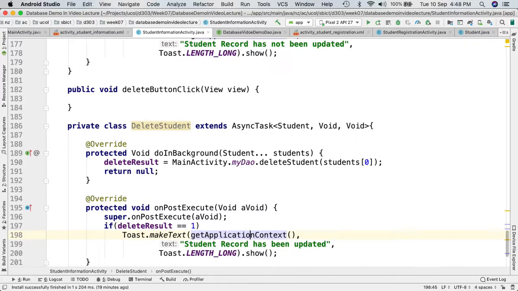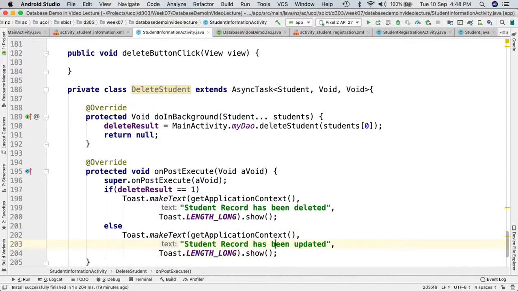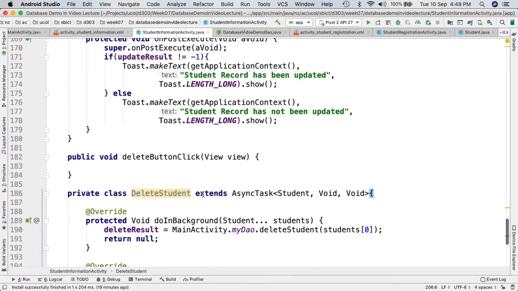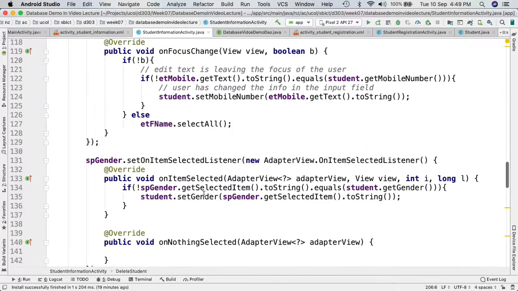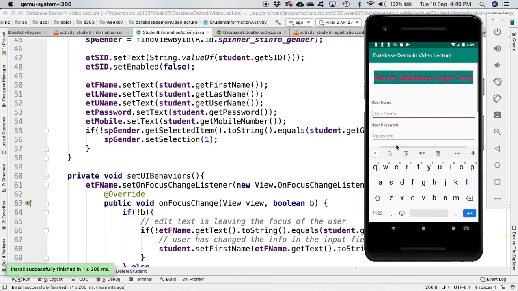So you can choose whatever you want. So again, the student record has been deleted, and in the else part we can say that student has not been deleted. Okay, so if we look at that, we have done our implementation of that particular student. So let me run that particular application.